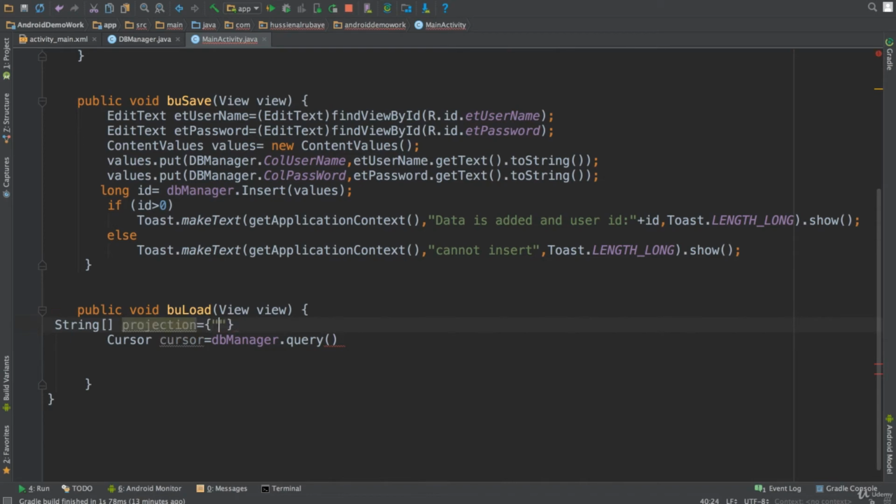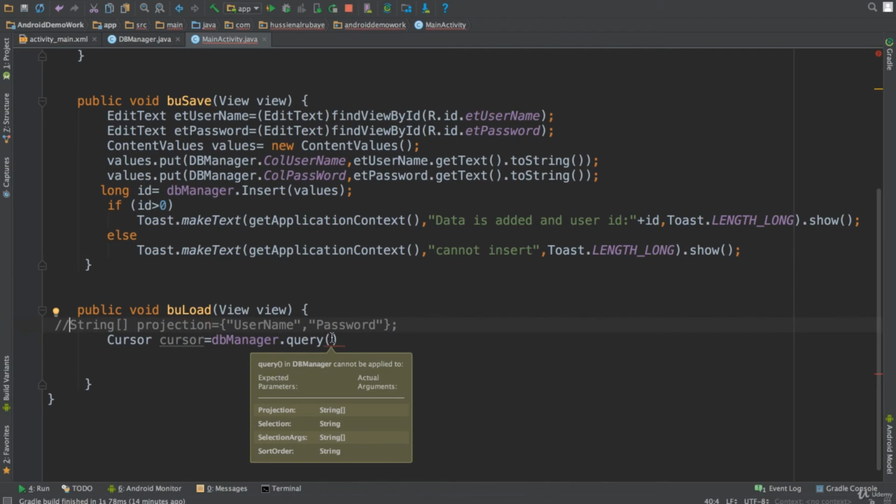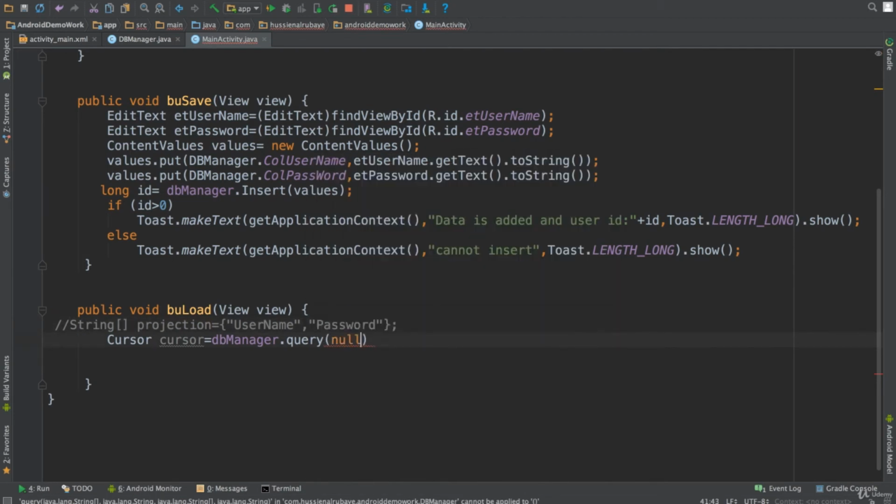I take the username, and then I will take the password. You just define the columns that you want to take. For example, I only take two columns and I will ignore the ID. If you want to take all of them, you don't need to specify which column, that's okay. Just send null for this part.